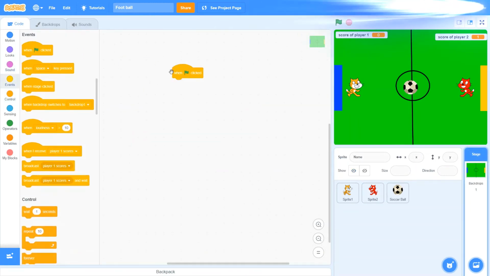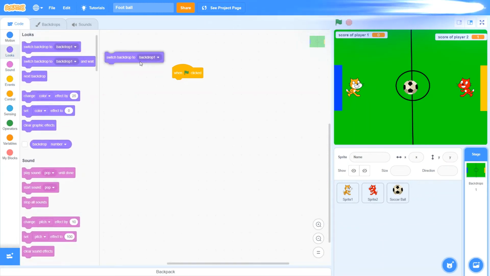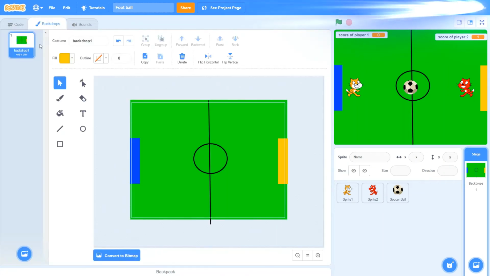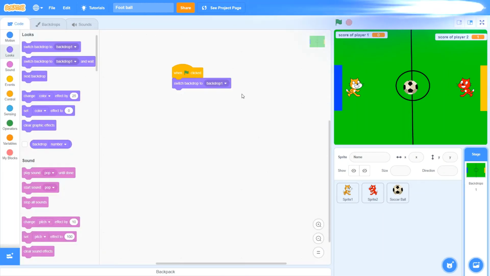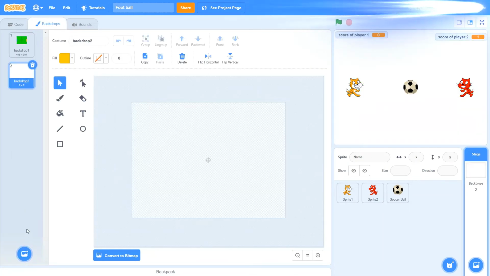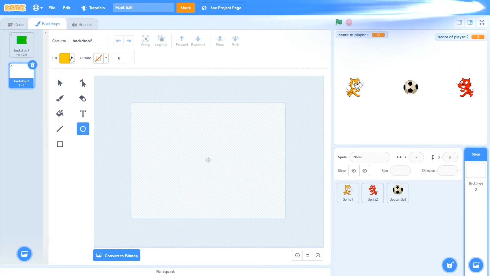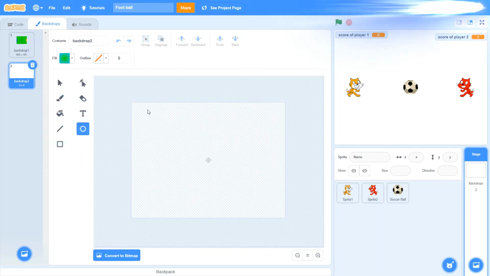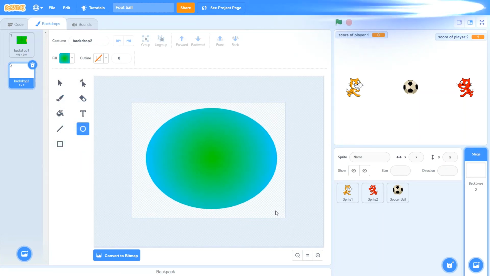So first, when flag clicked, we need to switch the backdrop to backdrop1. Let's check the backdrop. Yeah, there's only one backdrop, right? So backdrop one. Then we need to paint a new background. In this, first let's select this circle and select the shade for it. Let's try this. Now blue, and for this I'll set it green.